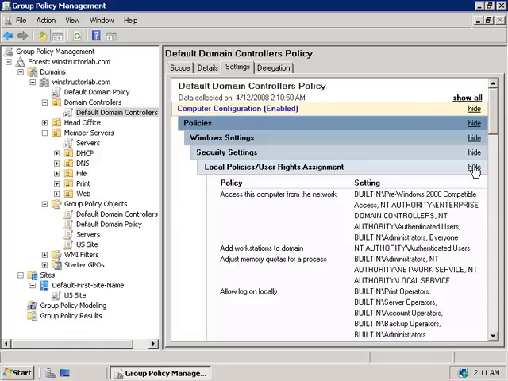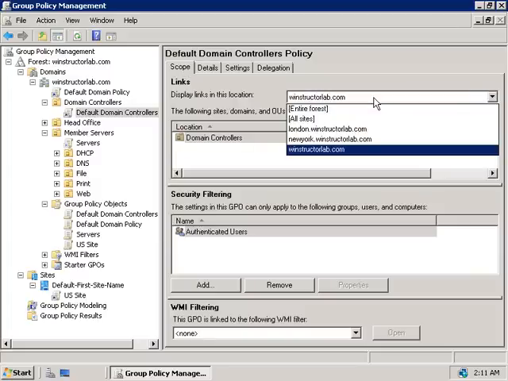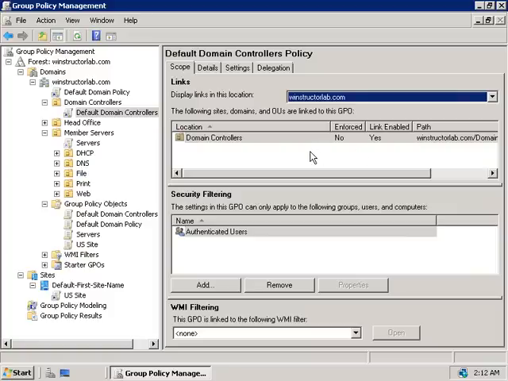Now, while we're here in this section, let's just go and click on the Scope tab. And here we can choose to display links from our entire forest and other domains if we like. And you can also see with our default domain policy, which is what we currently have selected, it's not being enforced, so settings in here can be overridden at lower levels. It is link enabled, meaning that this policy is active and in use. And of course, it's being applied at our domain controller's OU.